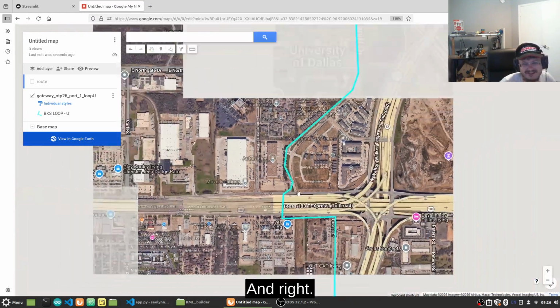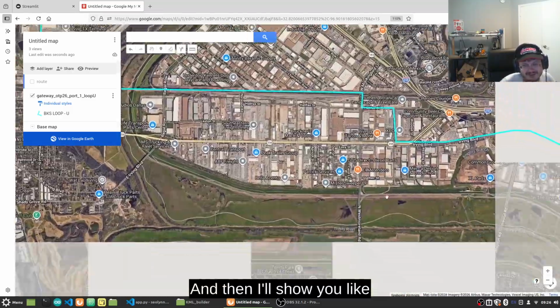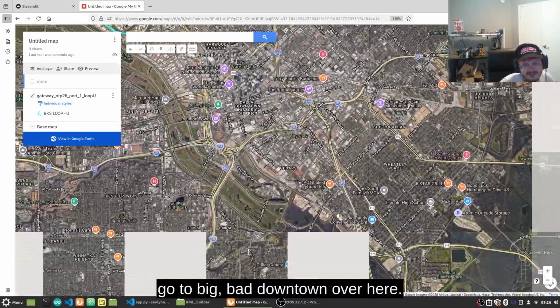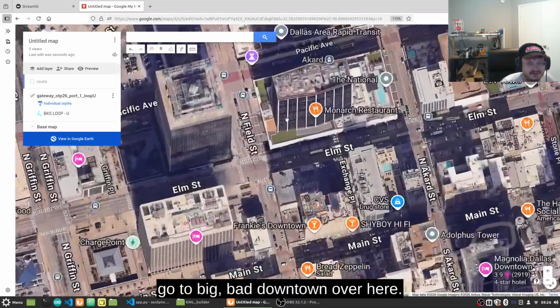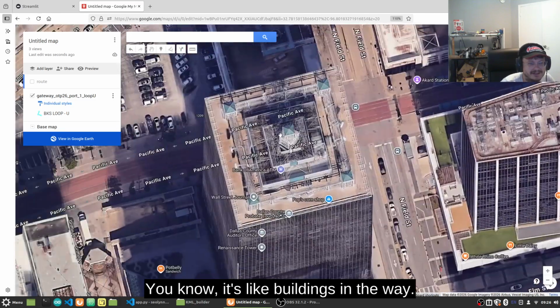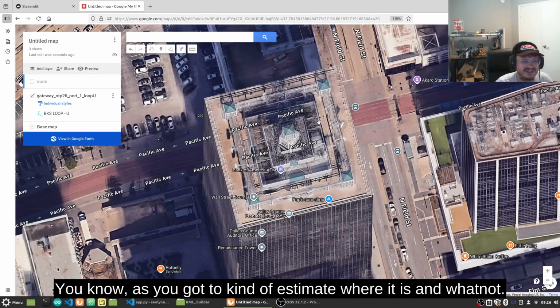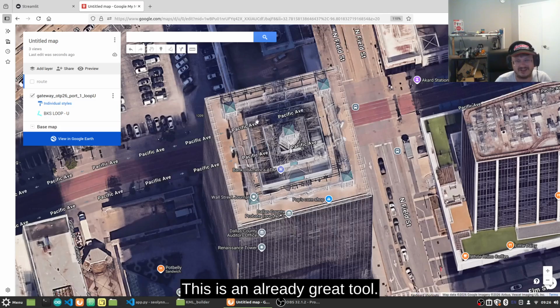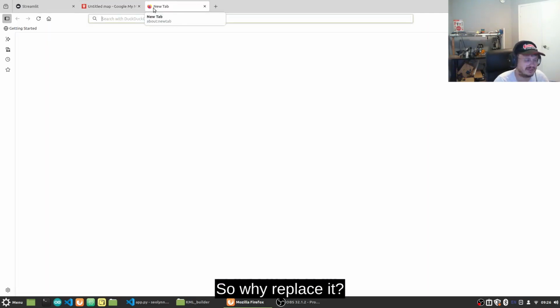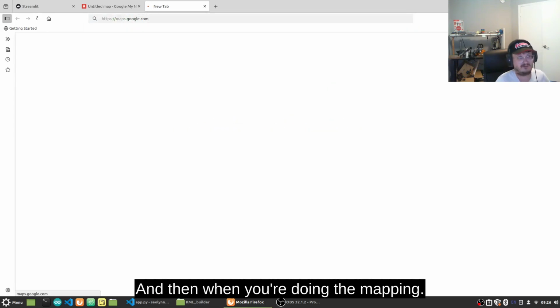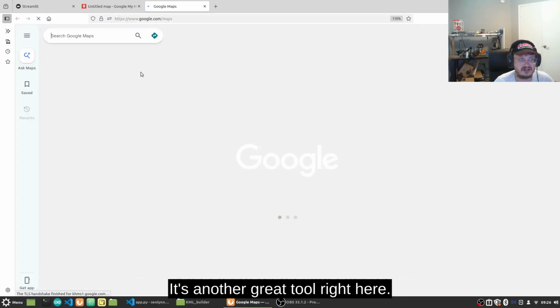And then I'll show you, go to big bad downtown over here. There are buildings in the way, so you've got to kind of estimate where it is. But this is an already great tool and it's free to use, so why replace it? And then when you're doing the mapping, there's another great tool right here.